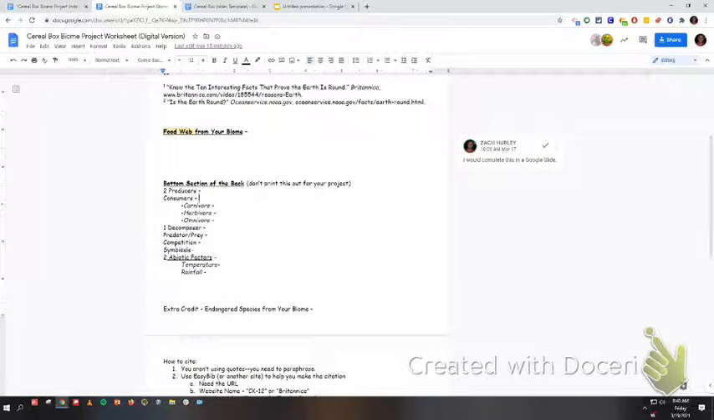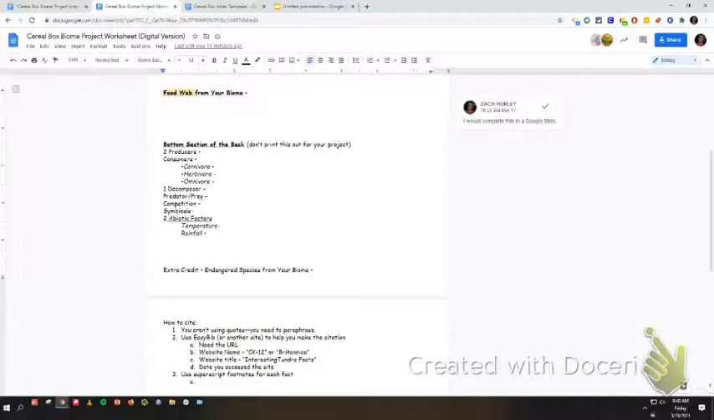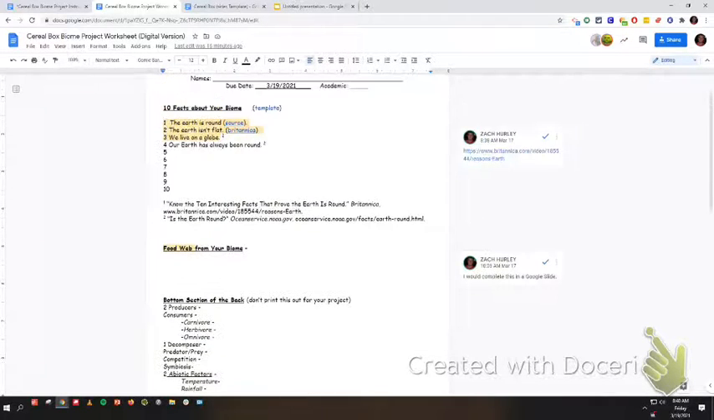There's not a whole lot of formatting. You just need to have 2 producers: carnivore, herbivore, omnivore, decomposer, predator, prey, competition, symbiosis, 2 abiotic factors, and the 2 easiest ones are going to be temperature and rainfall. And if you have extra credit, you can go ahead and put that on there as well. So this is what you have to have for this worksheet: 10 facts about the biome, food web, and have all of these things listed.